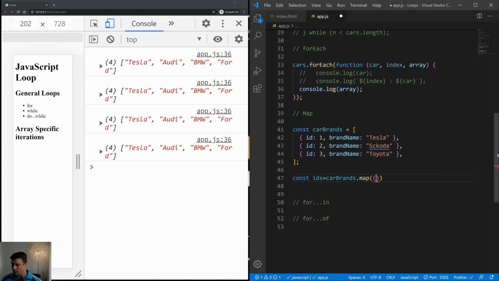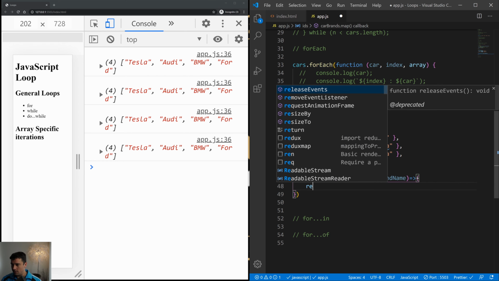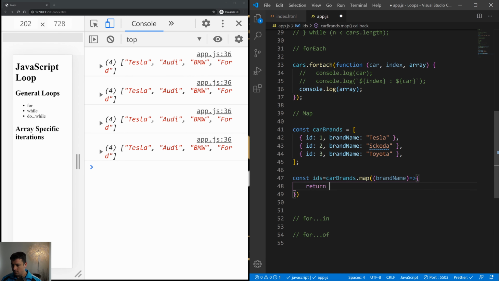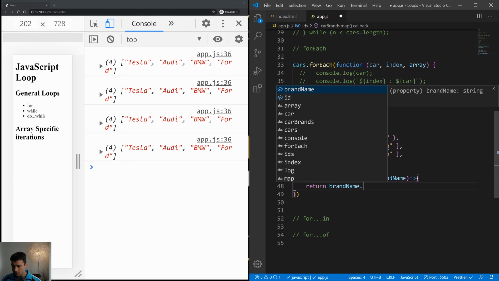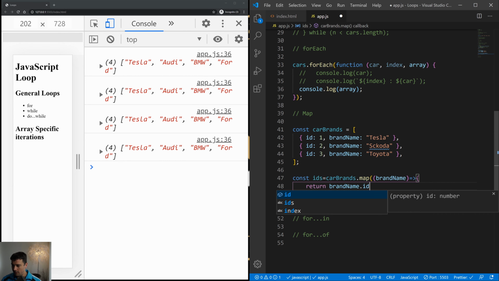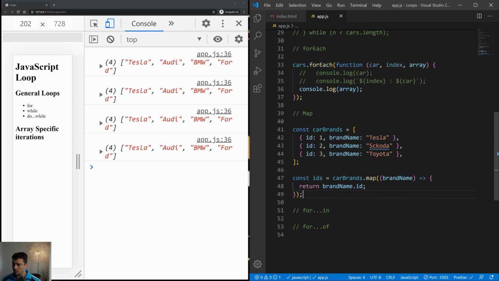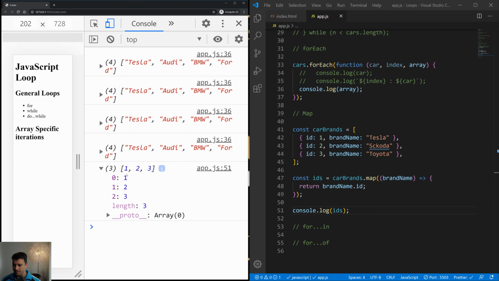We're going to go through the brand name, and within here, let's create an arrow function. And let's say that this should return brand name dot ID. Okay, so now if I would console log the IDs, we would get 1, 2, 3. Okay, so we're now just getting the IDs.